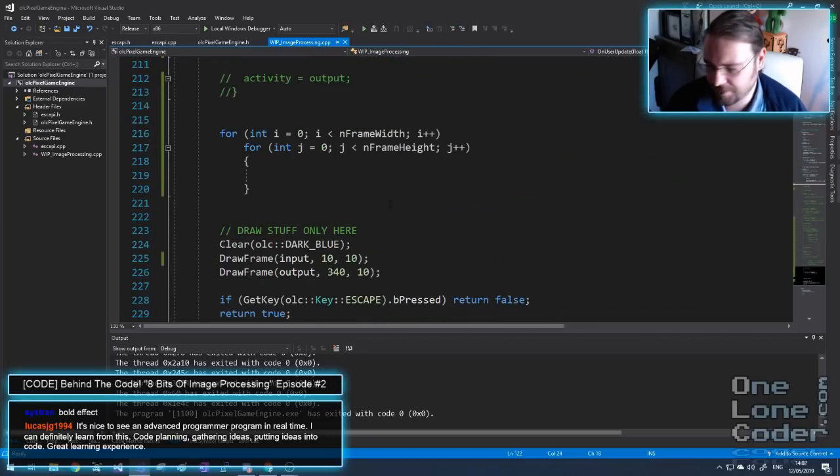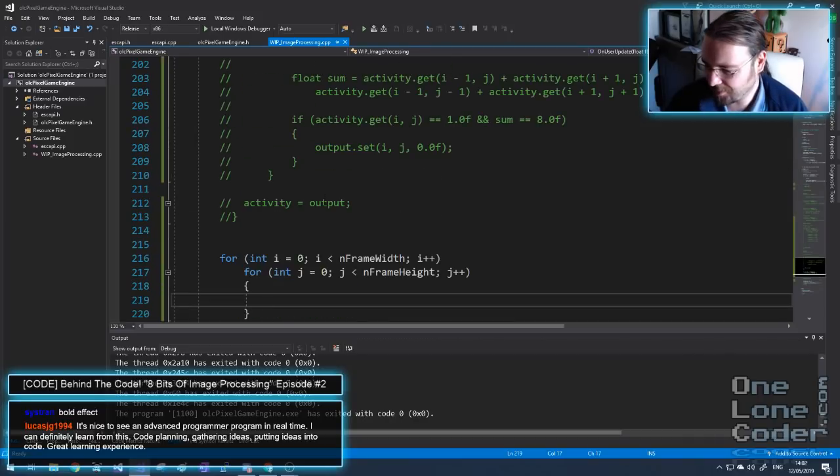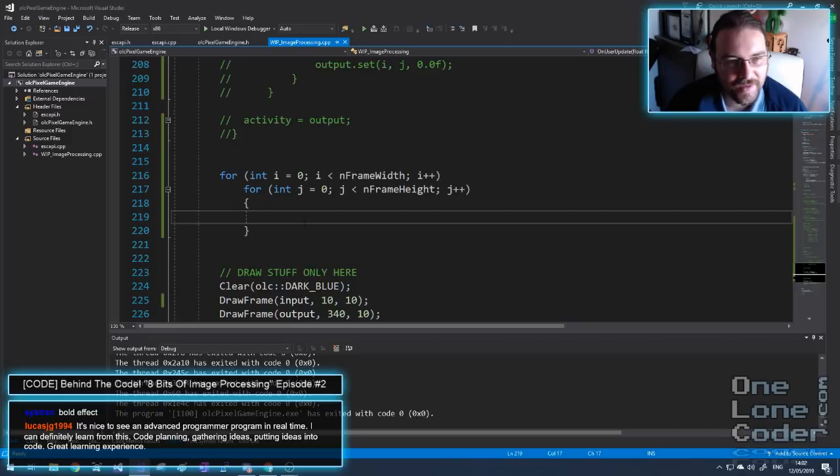So, median filter. Yeah, Lucas, I know you don't tend to get into many of the streams, do you? I wouldn't say advanced programmer.